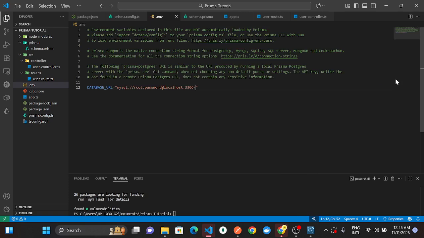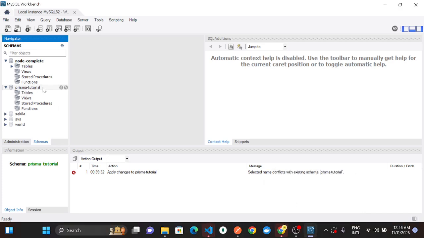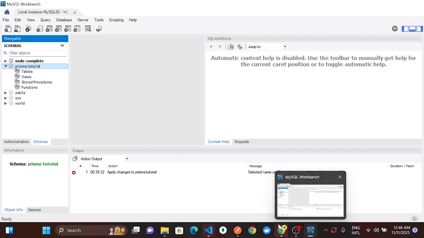Then slash. You have to make sure that your schema name, your database name, is this, and what we assigned there is Prisma tutorial, which is coming from our Prisma. You can see the Prisma tutorial from here, where we have our tables, views, stored procedures.